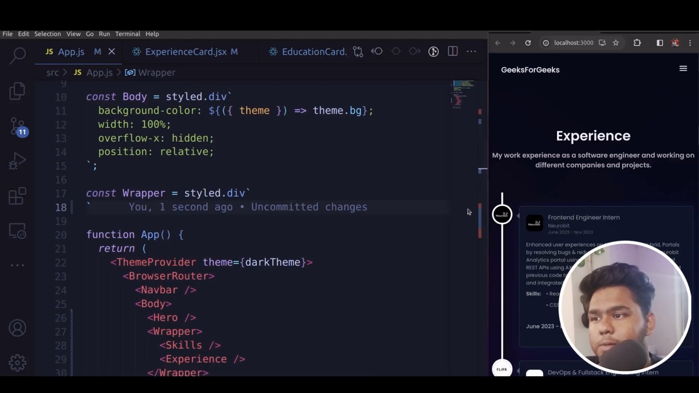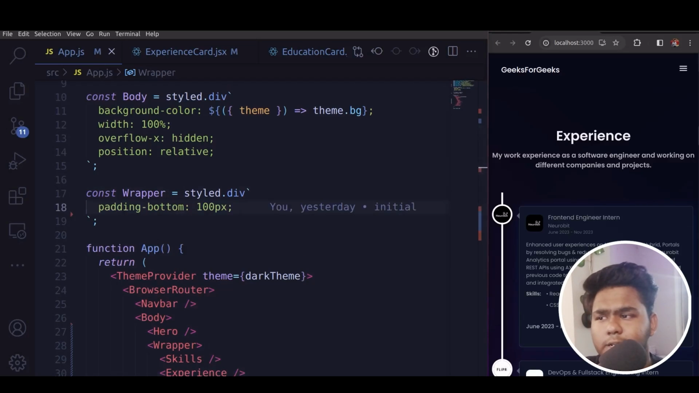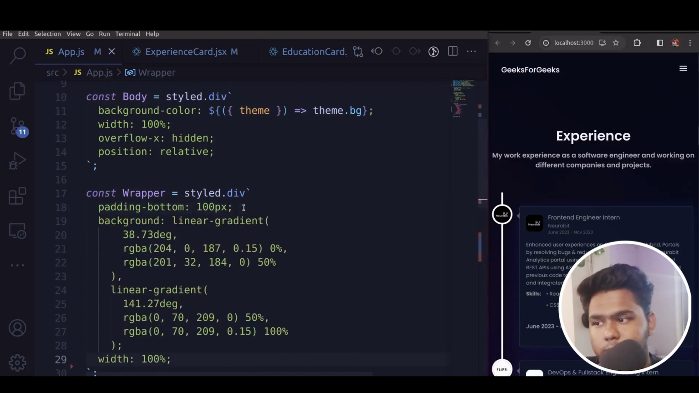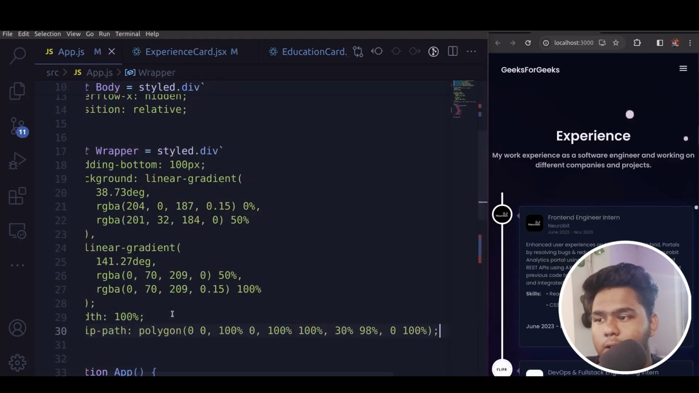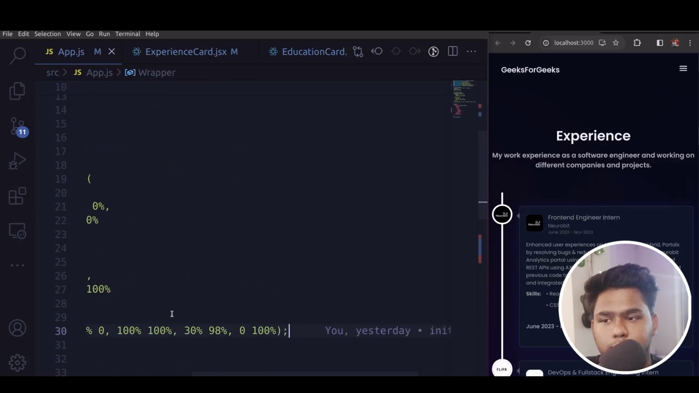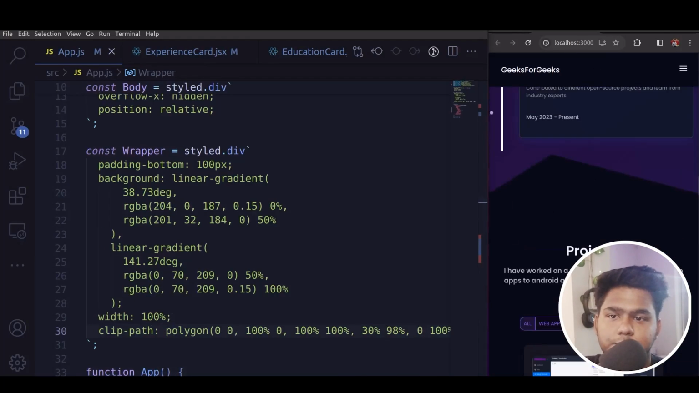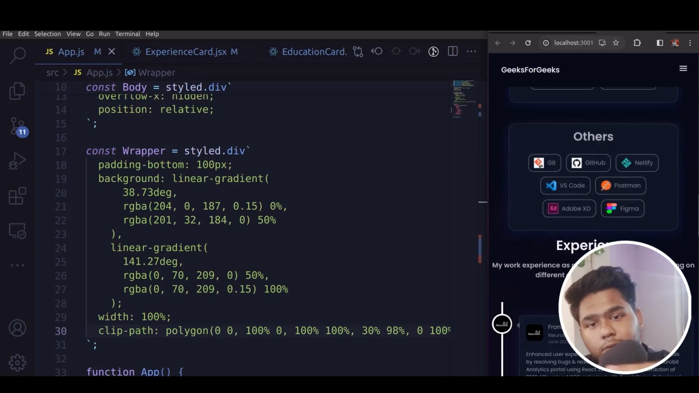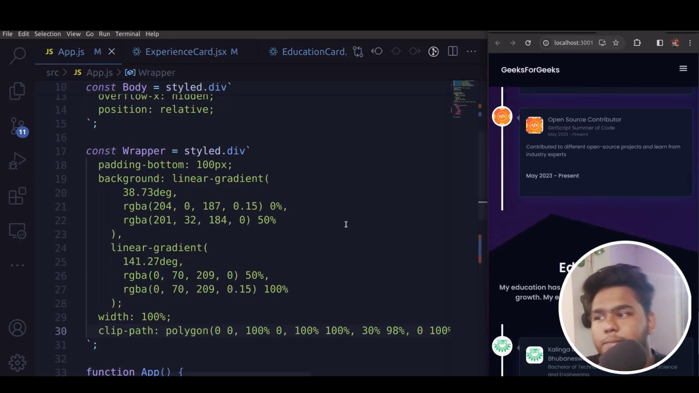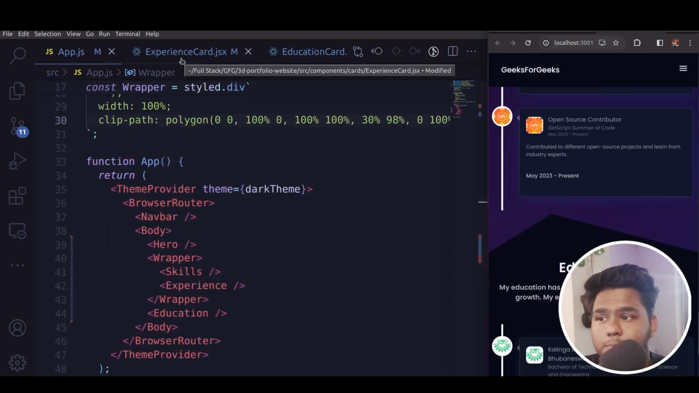Padding bottom would be 100 pixels, and then I will add a background of linear gradient. You can copy this gradient from my code, or you can get it from GitHub also. And I will add a clip path. So yeah, you can copy this. Now you can see that experience is in a separate part with a clip path. Perfect.